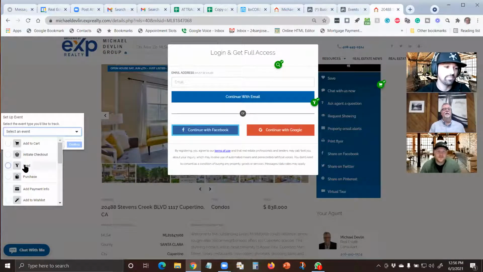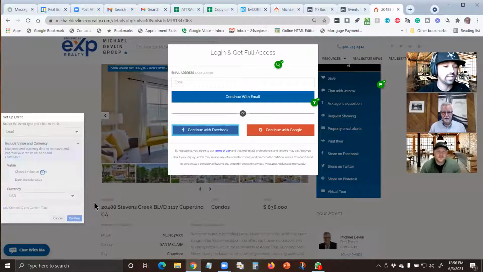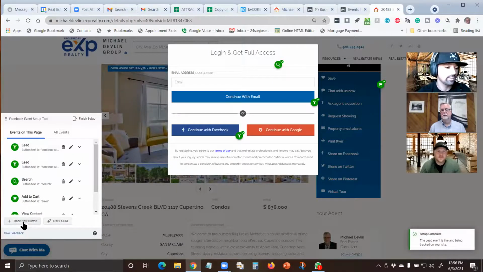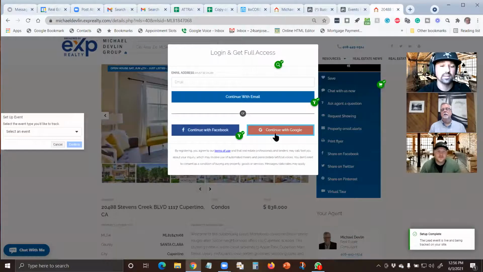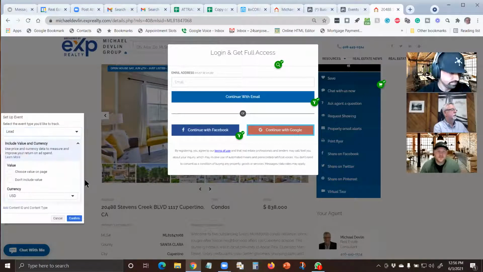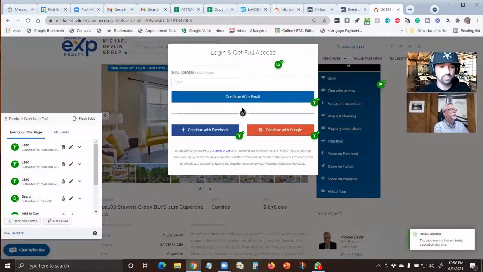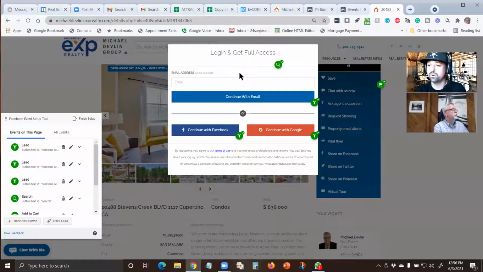This makes it so we can track all the data, every single click that these people are making. So when somebody submits their information, you're not only getting it automatically in your kvCore, but you're also tracking that information in your Facebook pixel. So it's a really great way to do this.